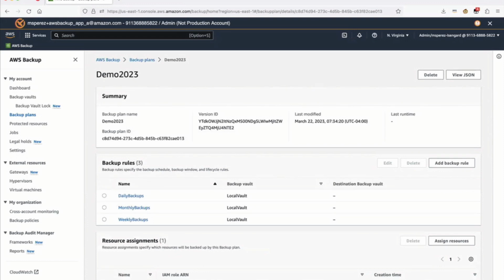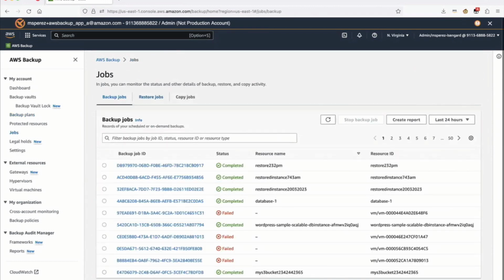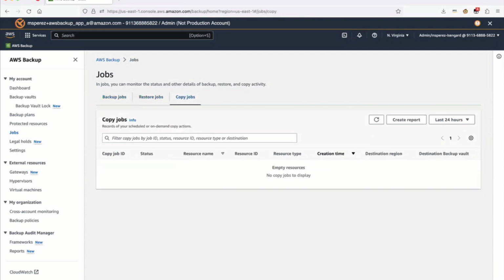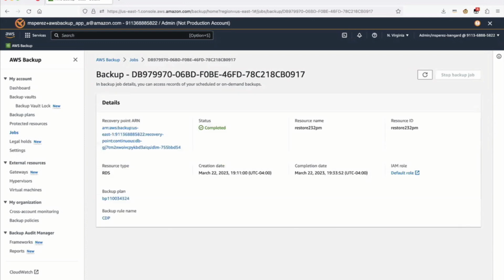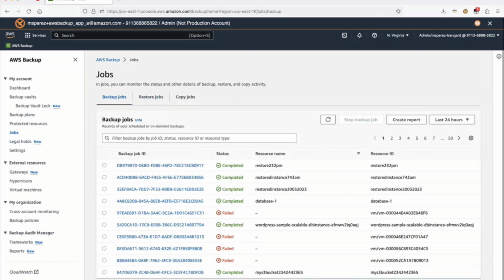How can I check if the resources are being protected indeed? So you can follow the jobs that are running through the job session. So here you have all the backup, restore, and copy jobs that you have in place. And then you can click and open to see details about it. Okay, so now I have my resource protected. I know that they are there.